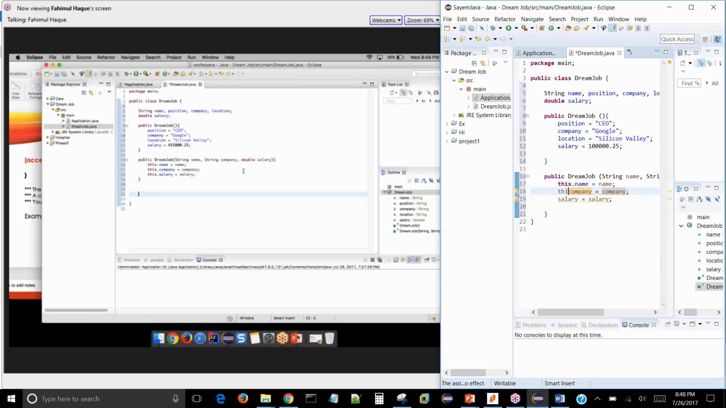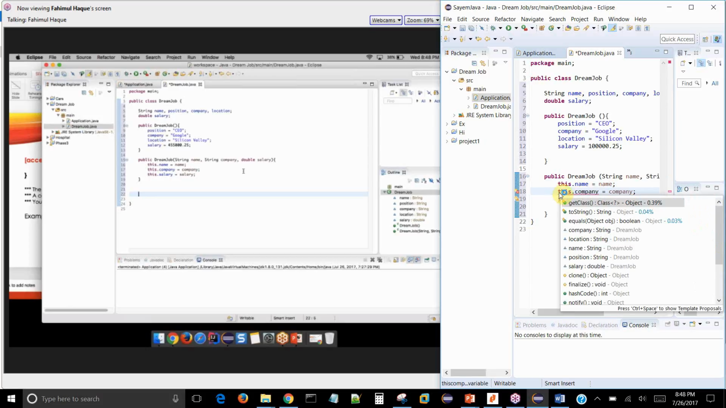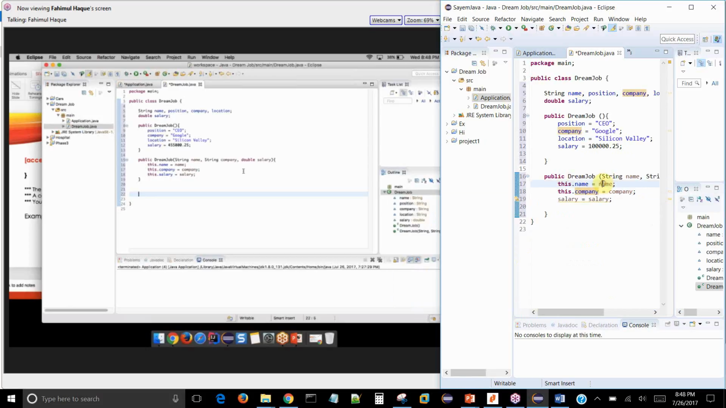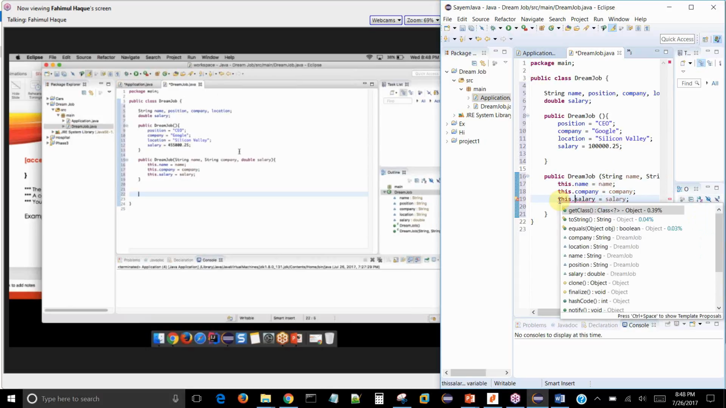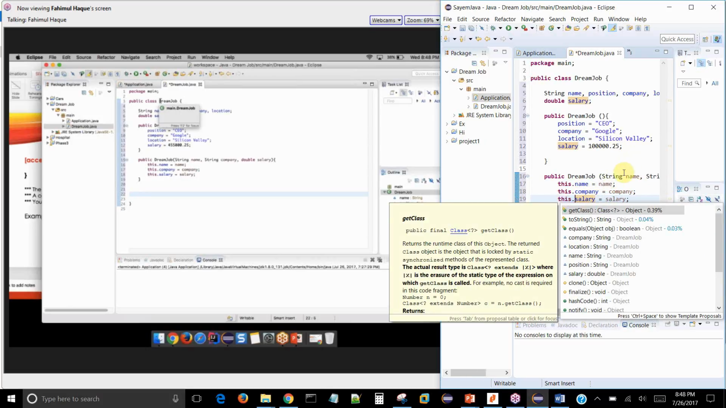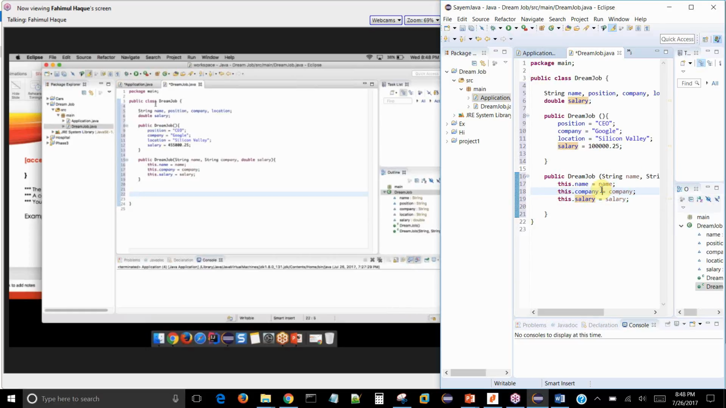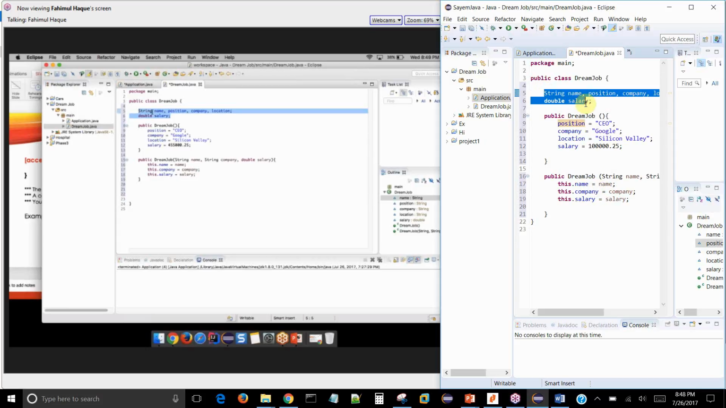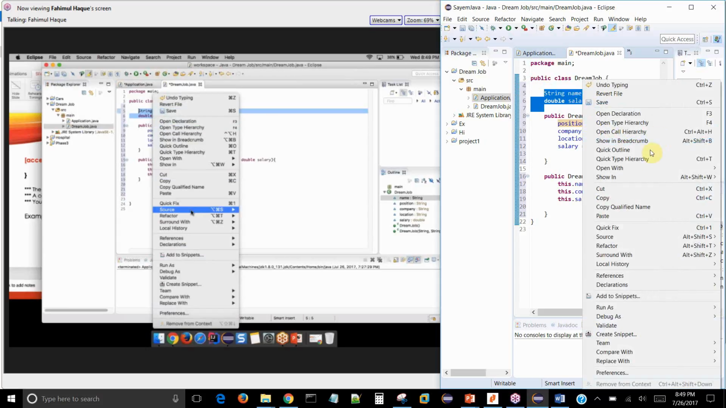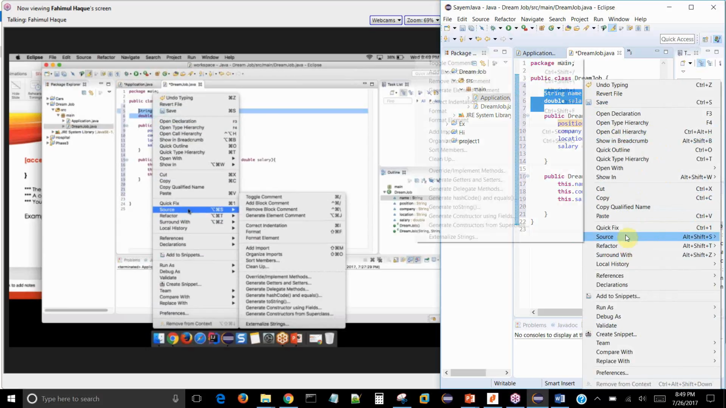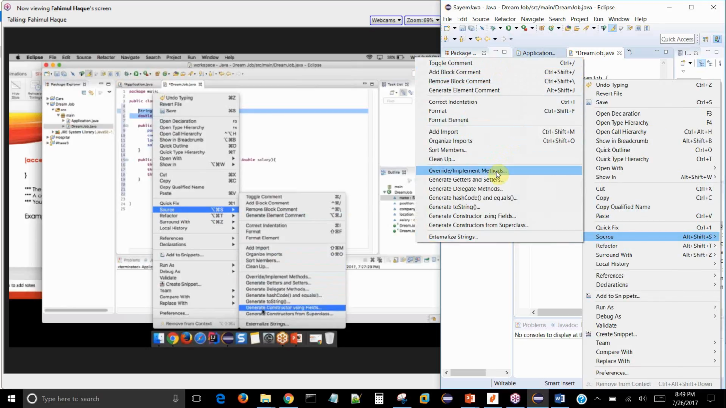What about a constructor that takes in all parameters? Do you guys want to write that out? There's like 5 variables. You'd have to make like 5 parameters. There's a shortcut way of doing it, right? What's the shortcut way of doing it? You just select the variables. Right click. You go to source, and then you'll see generate constructor using fields.